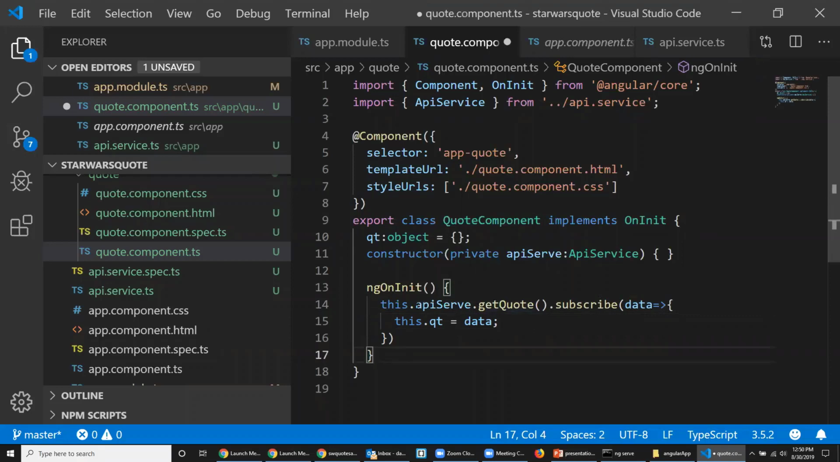So again, it goes out to the API service, because the API service has everything it can do. We run that get quote function from the service. We subscribe to it. It's just like if you subscribe to a newspaper, you're going to get a newspaper every day. It's kind of the same thing.